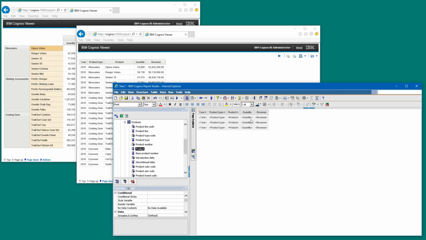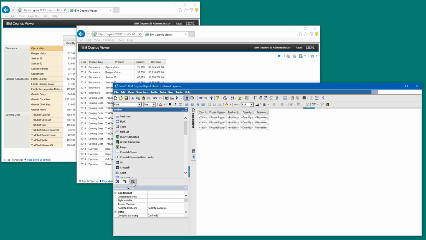You can either convert this list using the button, this one here, pivot list to crosstab. That will change our list into a crosstab, but first let's show you how to create a crosstab from scratch. So you go into the toolbox tab and simply drag a new crosstab onto the report.